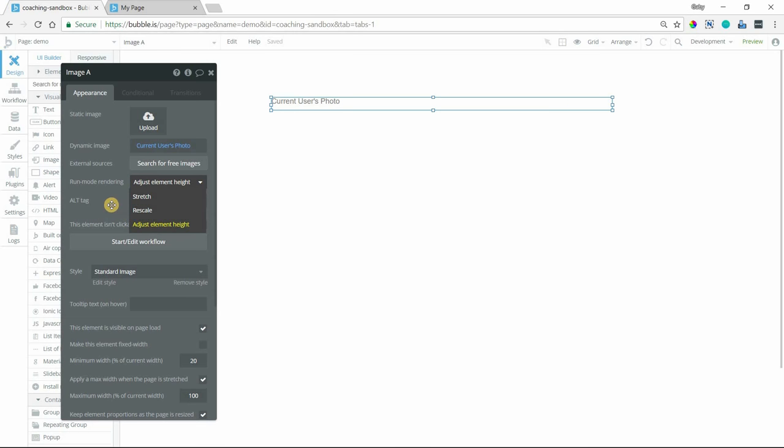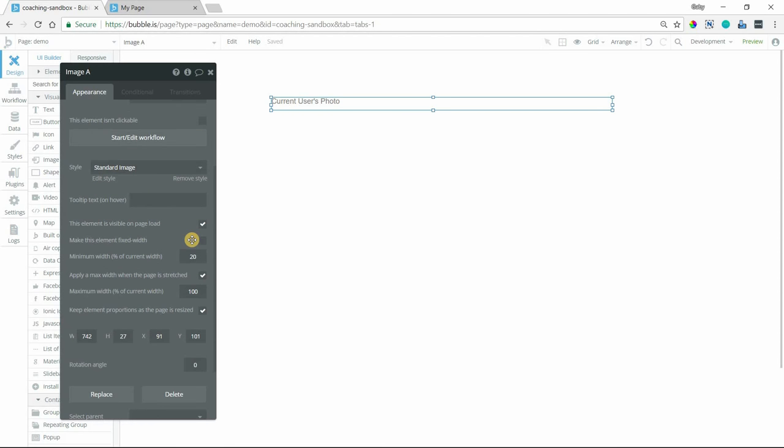I highly recommend you just play around with them. Trial and error is often the best way to understand how these different settings affect your photos. And depending on what your layout is doing in your own application, some of these might be better than others for different use cases, okay? But keep these three in mind. Also keep your normal width settings in mind, the fixed width, the minimum, the maximum, and then of course with images you get this extra setting here to keep proportions as the page is resized.